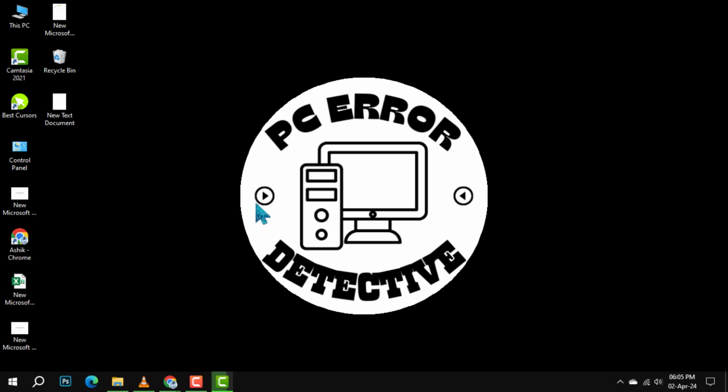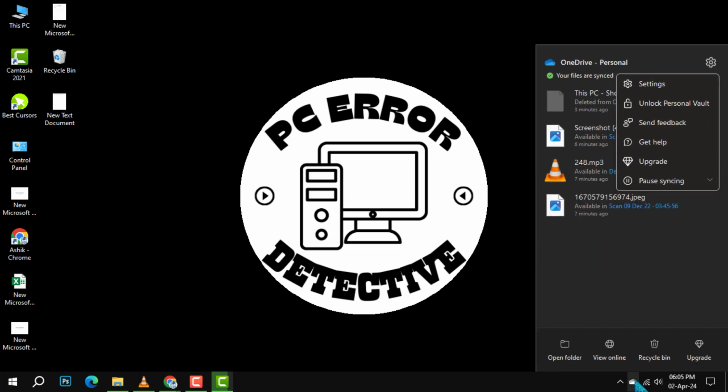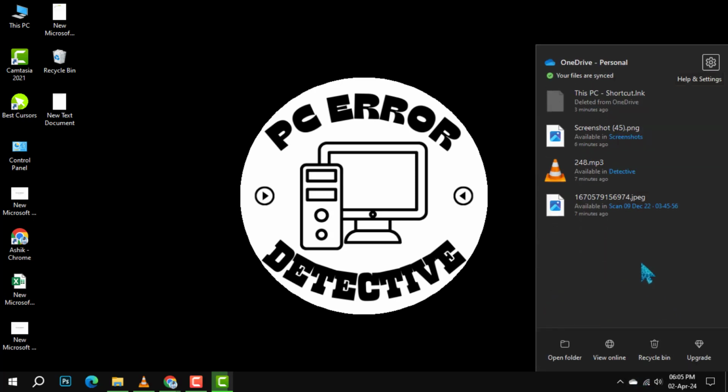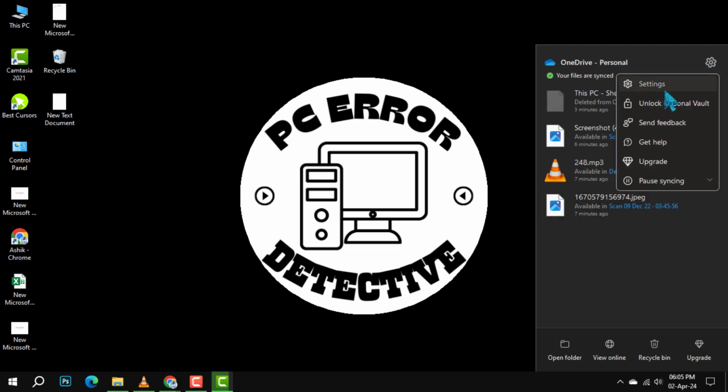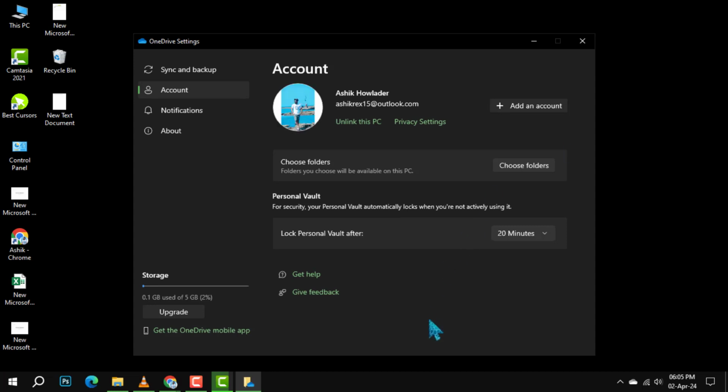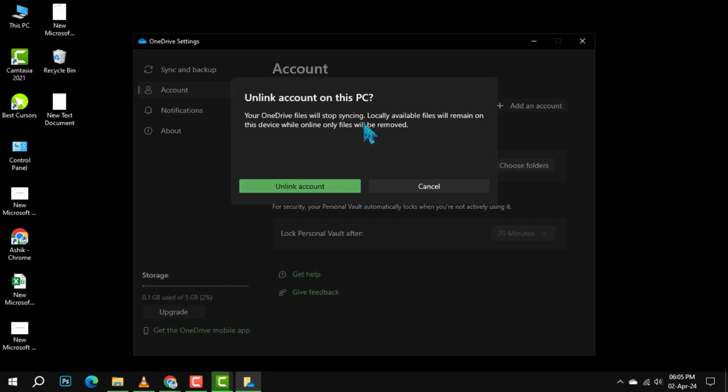Let's dive into method 1, unlinking your OneDrive account. This can sometimes resolve syncing issues. Here's how to do it. 1. Click on the OneDrive cloud icon in your notification area to open the OneDrive menu. 2. Click on the Help and Settings gear icon. Then choose Settings from the drop-down. 3. In the Settings window, switch to the Account tab. 4. Finally, click on Unlink this PC to disconnect your account from this computer.